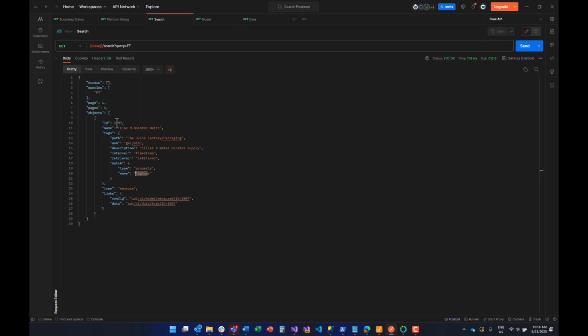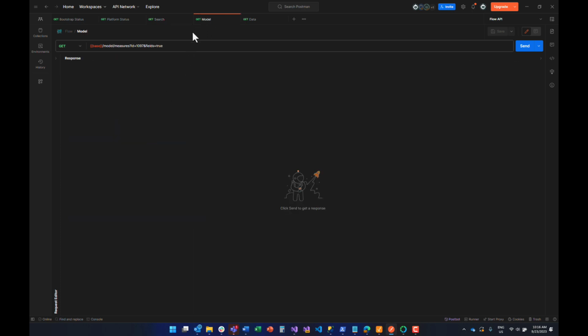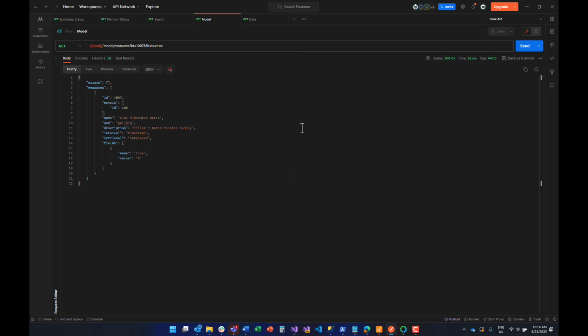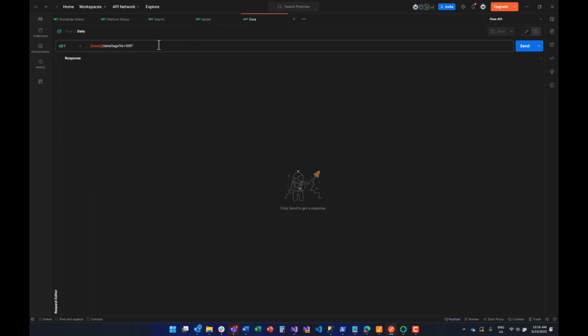Let's do that individually. Take the 107 is the ID. Let's go to the model endpoint. I've already inserted here the ID is 107, and I want to include those additional metadata fields in my response. There we go. I get the information relating to it, and I get the additional fields. Great. And then lastly, I use that same ID. Let's go and get some data from that tag.